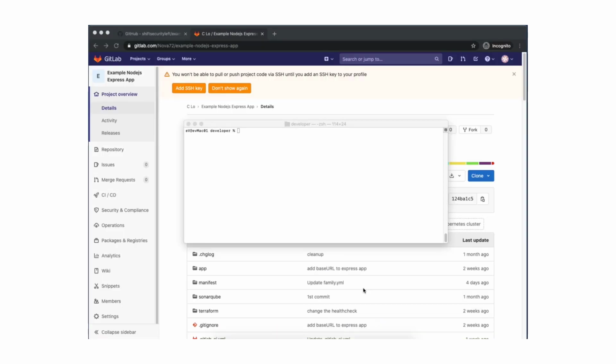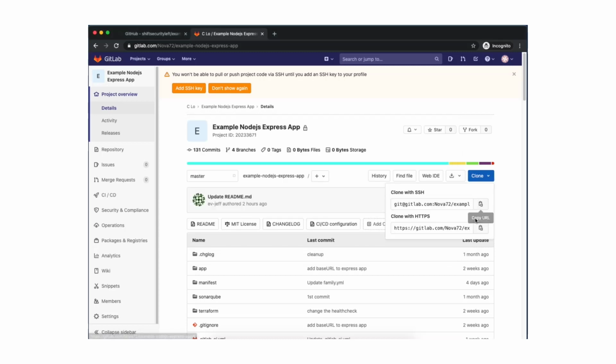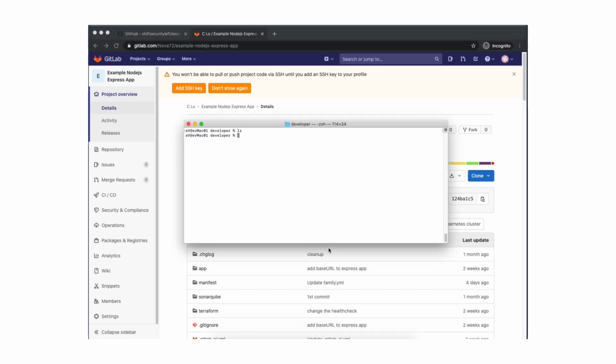Before you get started, we're assuming that you've already set up Infrapipe in both your AWS account and in your GitLab account. Let's start with cloning your Infrapipe repo from your GitLab account to your local workstation.